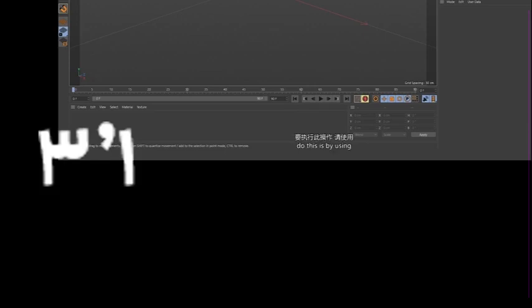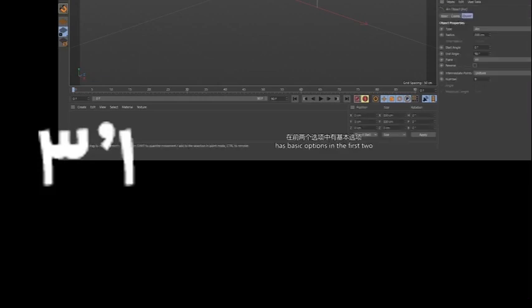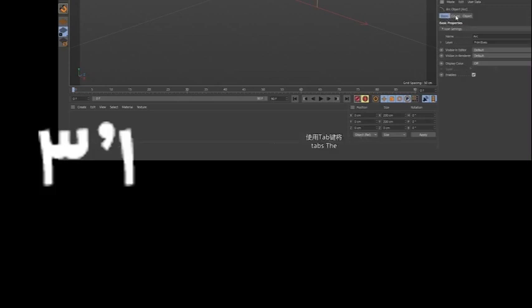The first way to do this is by using spline primitives. They can be found here in this command panel and are marked in blue. Take a look at these primitives. The spline primitive object is no different from other objects. It also has basic options in the first two tabs. The Object tab has certain spline settings.